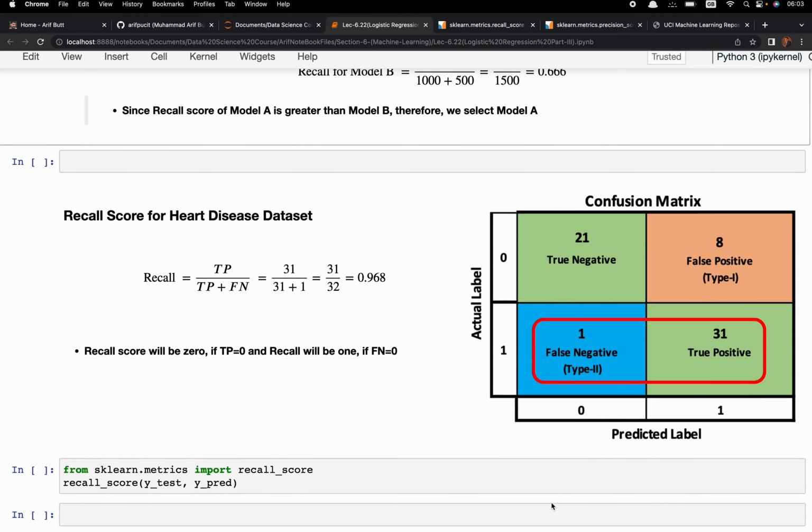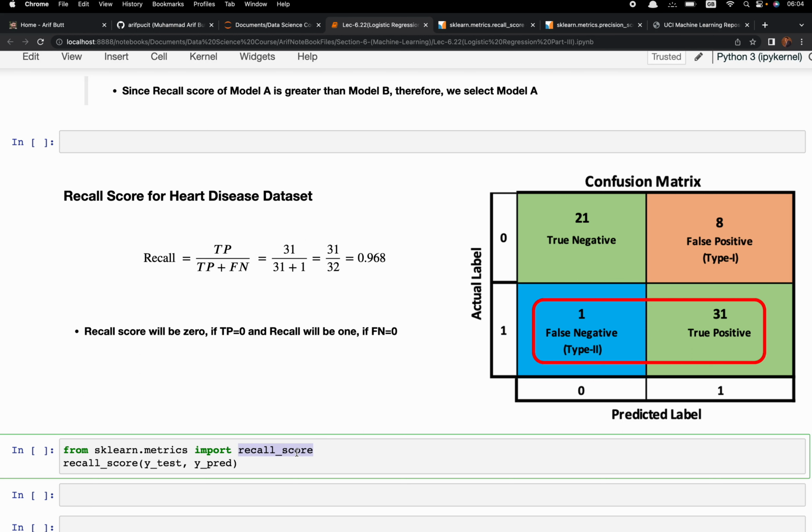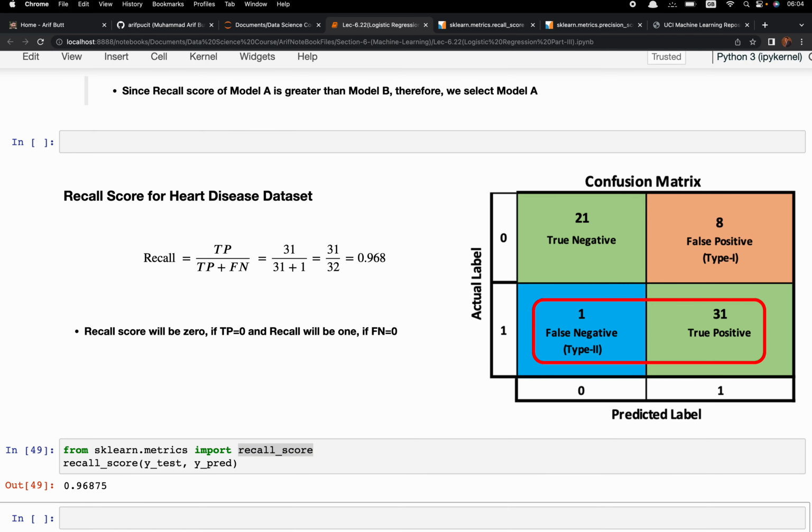And now this is the confusion matrix of our heart disease dataset, whose recall score comes out to be 0.968. Note the formula. Recall will be 0 if TP is 0, and recall will be maximum, that is 1, if FN is 0. And in this code cell, I have used the recall_score method of Scikit-Learn's metrics module and passed it y_test and y_pred. Let me just execute this. 0.968, a perfect match. Great job done.